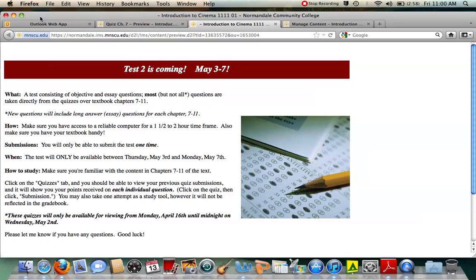In week 14 items, you will see this page, which tells you a little bit more about how to do it. I'm going to walk you through the steps of how to review. This is a test consisting of objective and essay questions. Most, but not all, of the questions are taken directly from the quizzes that you've already taken over textbook chapters 7 through 11. The new questions will include long answer essay questions for each chapter 7 through 11, very similar to what you did in Test 1.